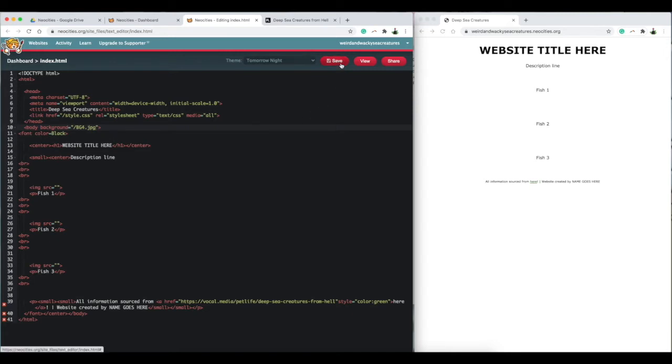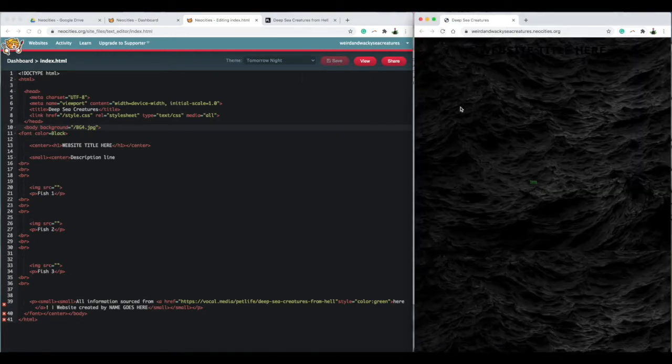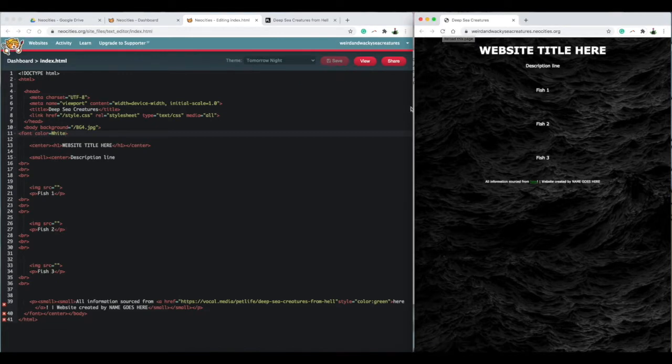So now we'll press save and refresh on this page. Now you'll see that there is an ocean background, but there's all this text here that you can't see anymore. So we'll change the color. For the font color, we'll type in white. So save and refresh. There we go.